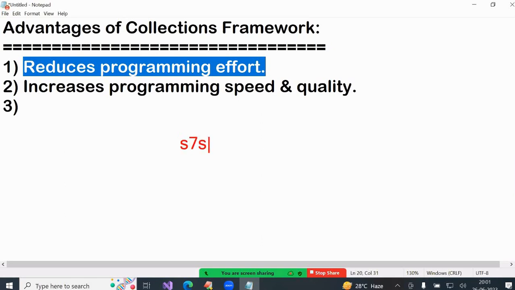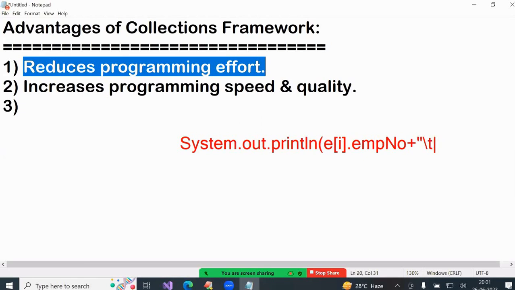System.out.println(e), in that example, if I write it, it will print the hash code. If I print e[i], also hash code. If I print e[i].employeeNumber, again plus \t plus e[i].name plus \t plus e[i].salary, if you write this in a for loop, then the data is printed.